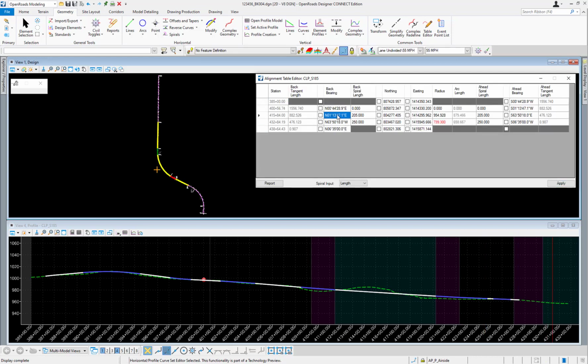When you select a row, you'll notice that those elements are highlighted in the plan view. For this curve, I don't really need spirals here, so you'll notice my spirals are shown in the green and the red highlight sections there. And if I just change these values to 0, I quickly removed the spirals. And if I wanted to add them back, it's just a matter of coming in and entering in the new length.